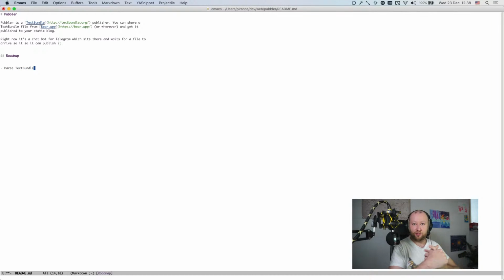I need to get Markdown. I need to transform Markdown to something my blog understands, and then I need to find all the images which are connected to that Markdown file. And then I need to post to GitHub. Yeah, why not? I can start with that, right?